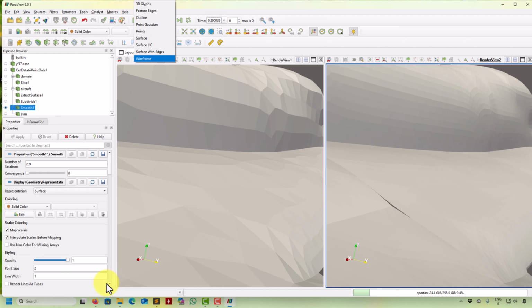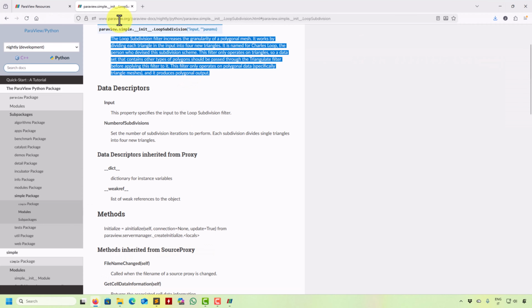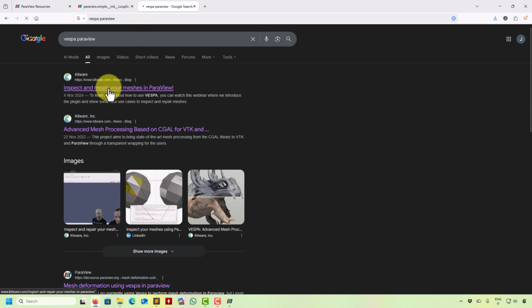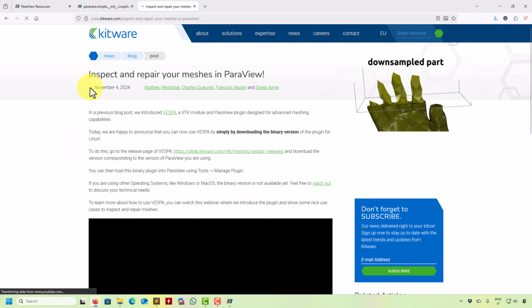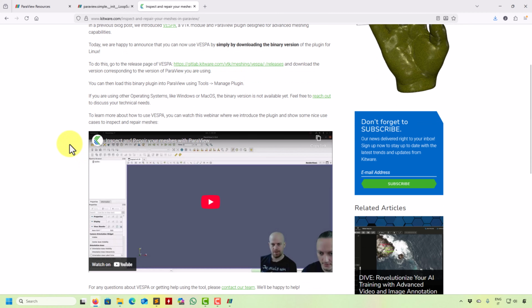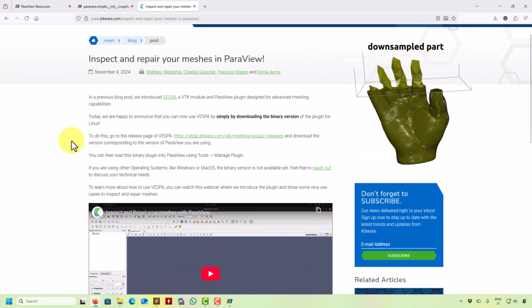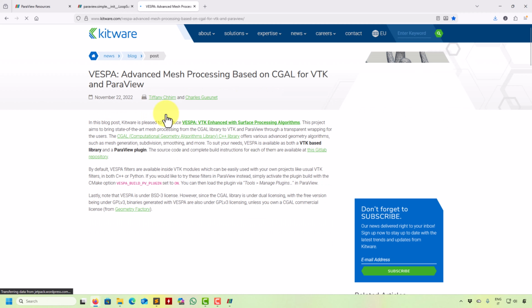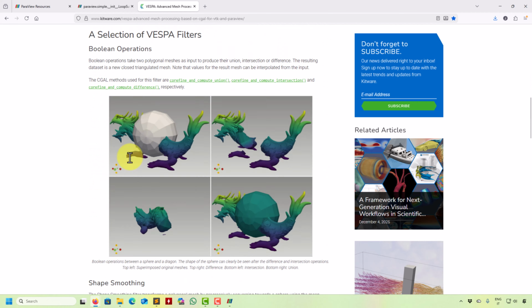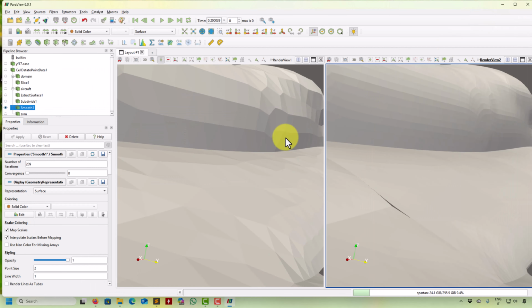Now, you have this very nice plugin. Let me put it here. It is VESPA ParaView. It's a fantastic plugin. This is the one I recommend to use to do this stuff. I'm using the basic filter in ParaView, but I recommend you to use this plugin. We also have a video now using this one. I'm working as well with an aircraft.